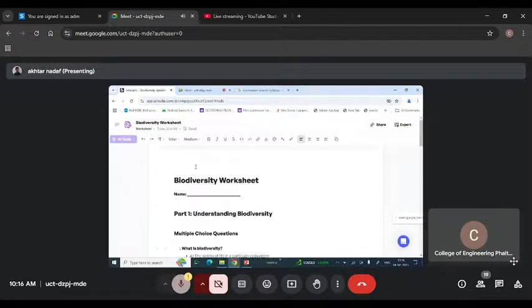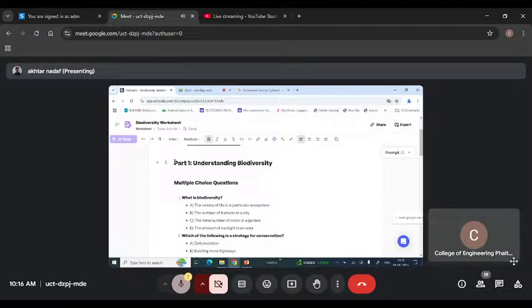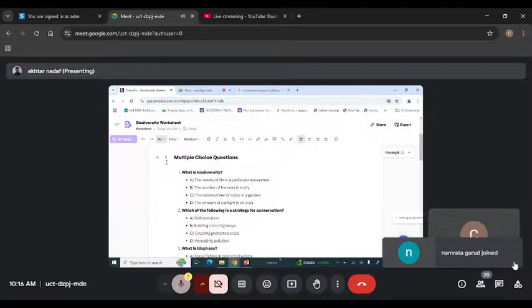So you can see the worksheet has been generated. At the top, it gives the name of the subject and its worksheet. After that, you can add the name of the teacher. Various activities that can be conducted within a class are given here. The first part is understanding biodiversity, where it has provided one activity, multiple choice questions.